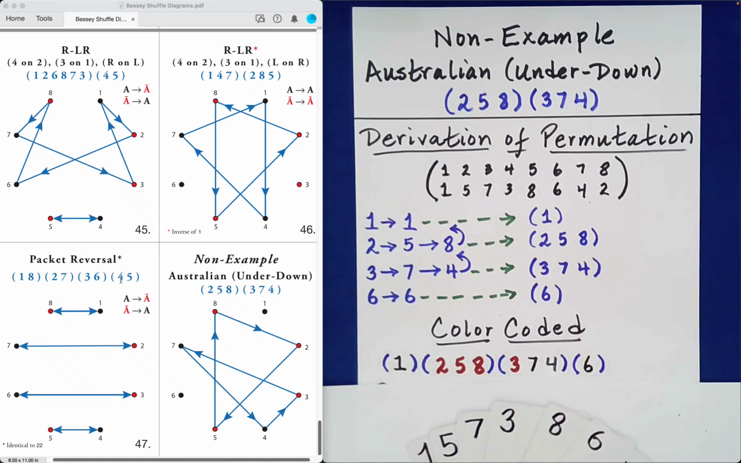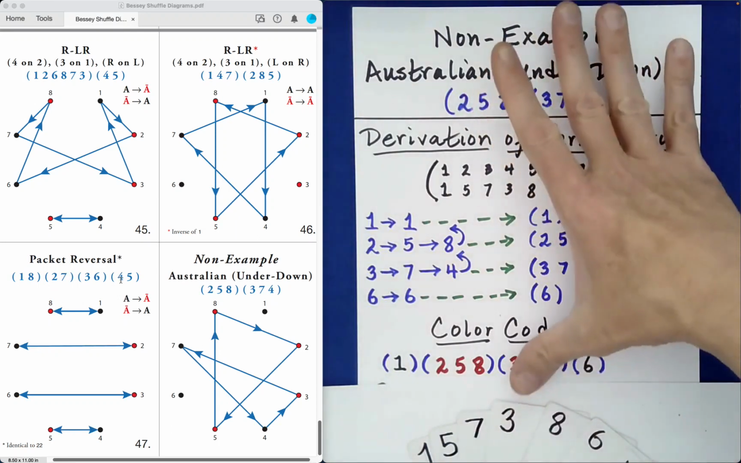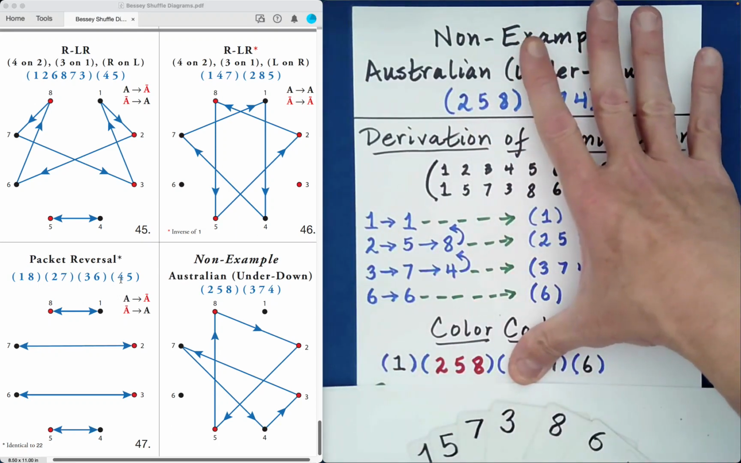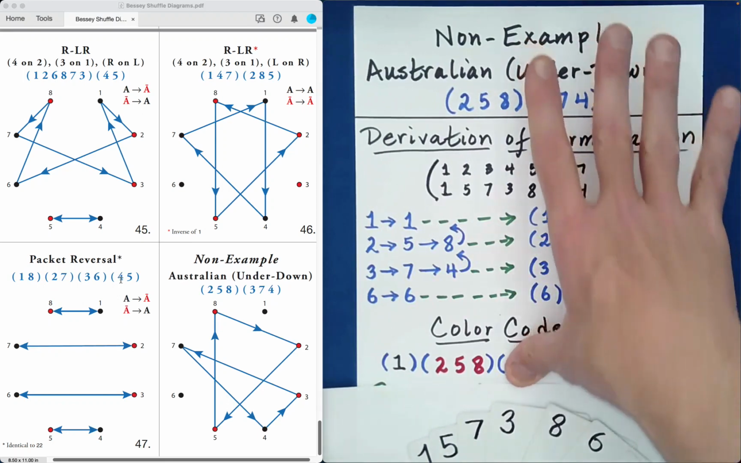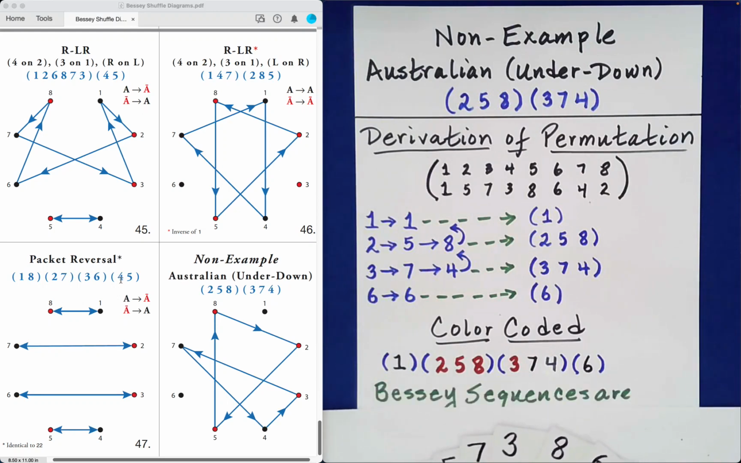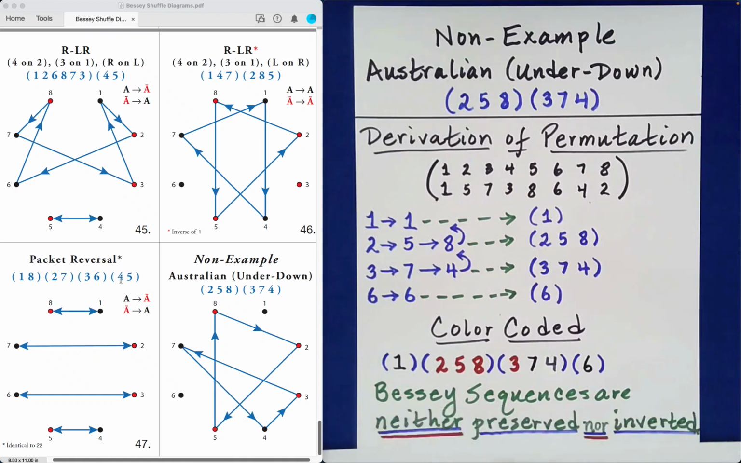In fact, if we get rid of this entirely, if this is gone, then what's left is fine. It seems to be preserving things. It's this second 3 cycle that ruins it. Okay, and now why don't we illustrate that this in fact goes wrong with our quintessential Bessey sequence 1 0 0 1 0 1 1 0. And then I note down here, Bessey sequences are neither preserved nor inverted by the Australian under-down.